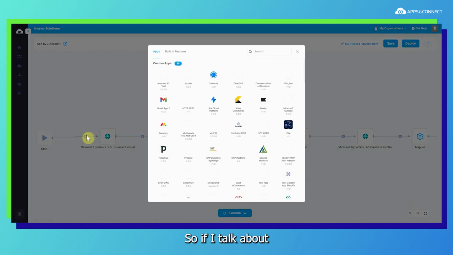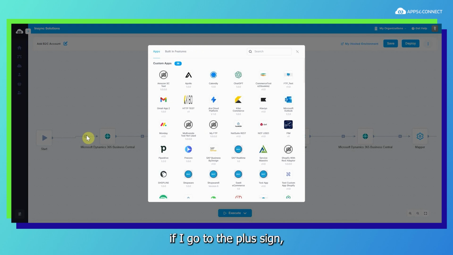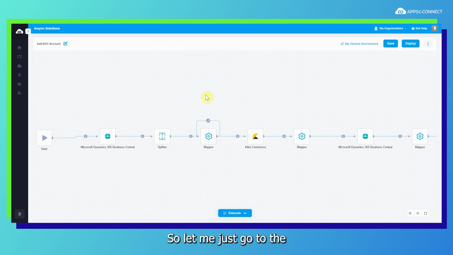If I go to the plus sign, you can see there are lots of applications listed over here. You just need to drag and drop them to the canvas and give the basic details like the description, protocol, REST API, and then you can save and close your required applications. So let me go to the exact product demo.